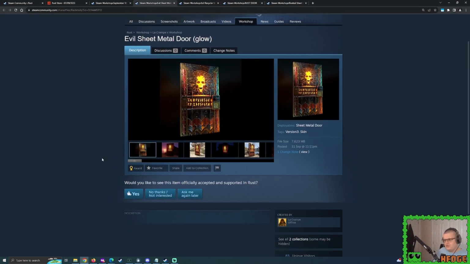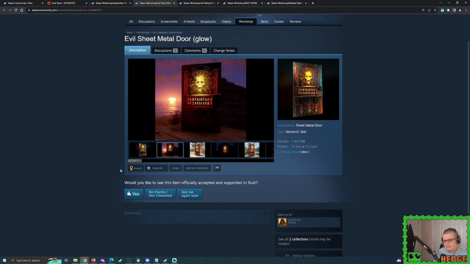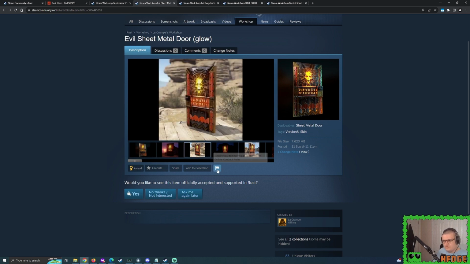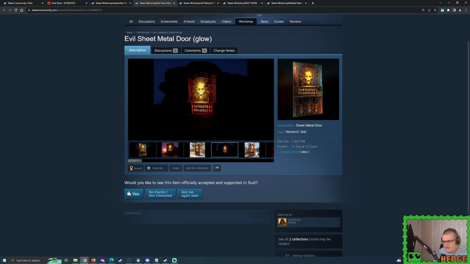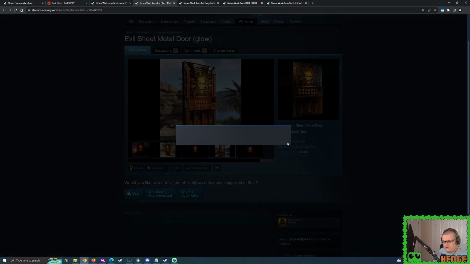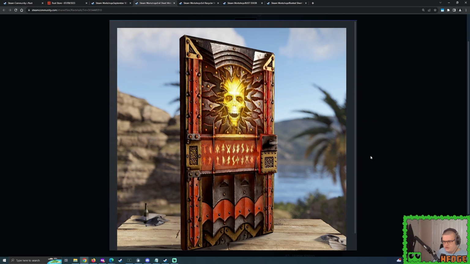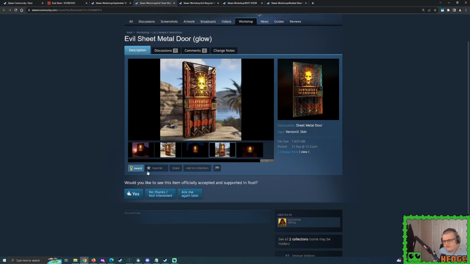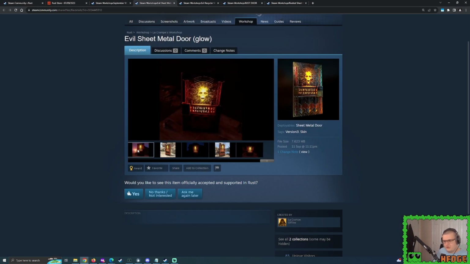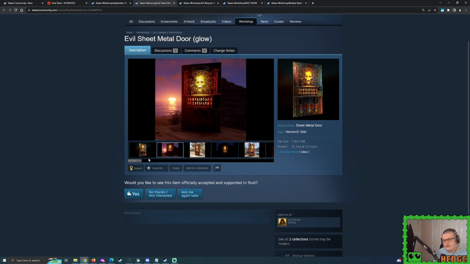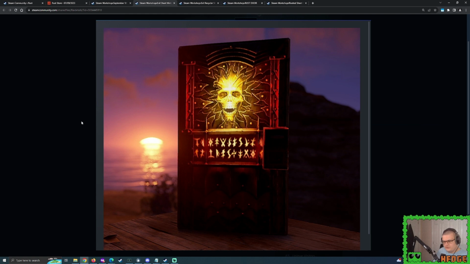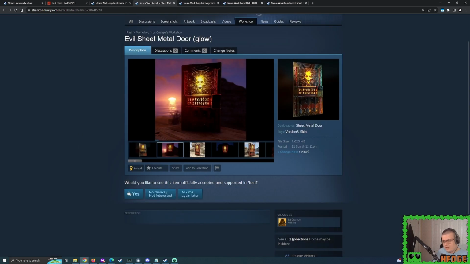Right, Evil sheet metal door, and it glows in the dark, and it's made by Trakmer. Good day to you, sir. He has produced yet again another interesting looking skin. And what is this? I don't know what the language is. It's a little bit strange, but Trakmer's always putting out some strange skins, so you shouldn't be surprised. But they certainly are quite creative. So if you happen to be a fan of this Evil sheet metal door, please consider voting yes or no for Trakmer's skin. Cool.